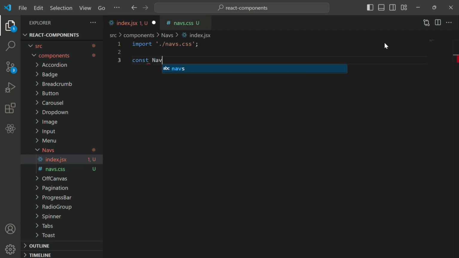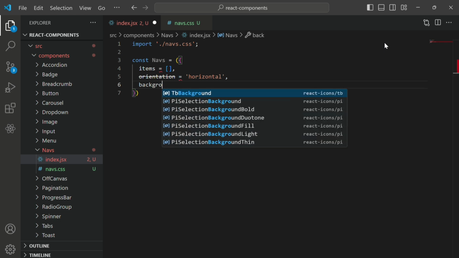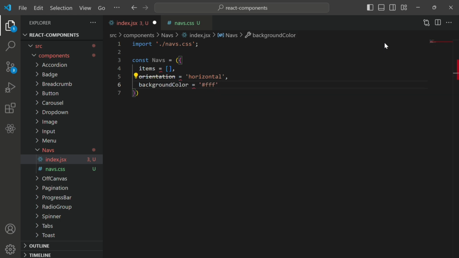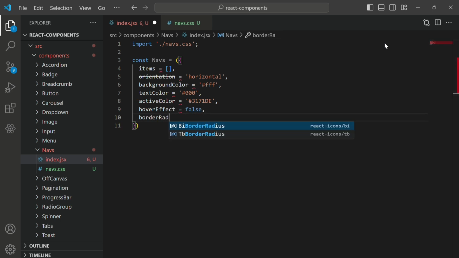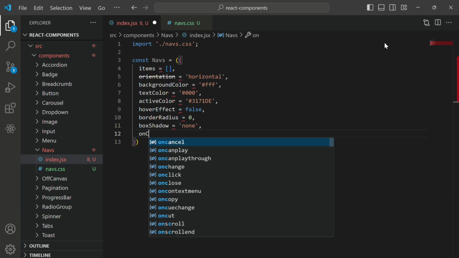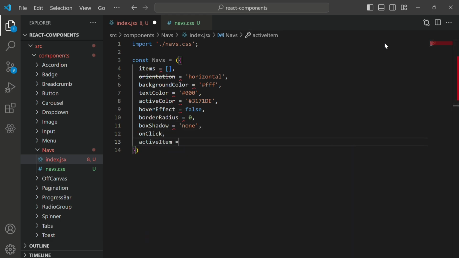We define Navs as a functional component which accepts several props, such as items, which is an array of menu items, and orientation, which can be set to horizontal or vertical for different layouts. You can customize the background color, text color, and active color for flexibility in styling. With the hover effect, you can enable smooth transitions, and there are options to tweak border radius and box shadow for a polished look. The onClick function lets you handle item selection, and the active item highlights the selected menu. We can also add dynamic classes if any.